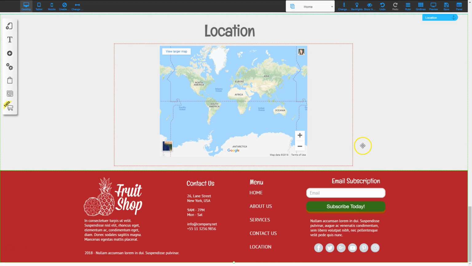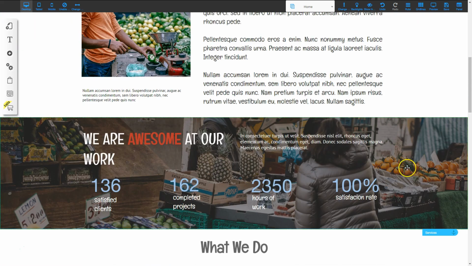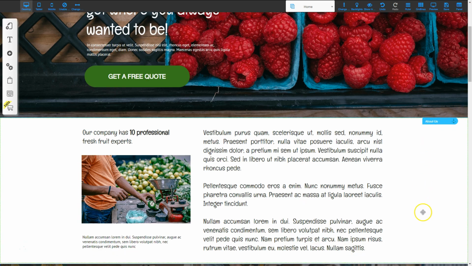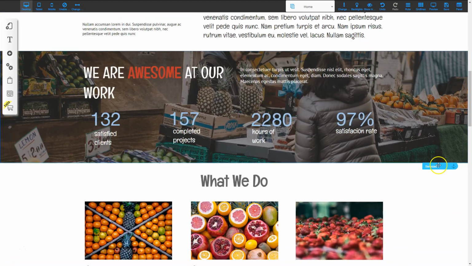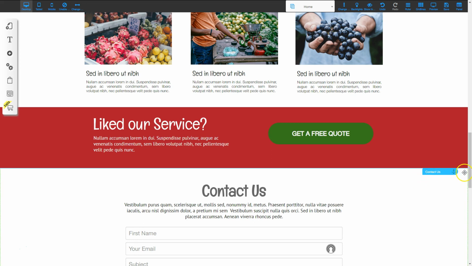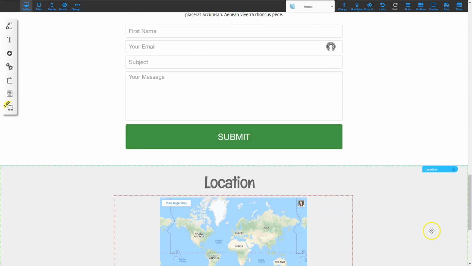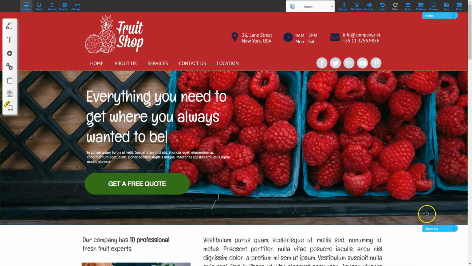And I'm also going to go to all of my anchor points and check and see if they're still in the right place, because every time you juggle sections, the anchor points sometimes get moved out of place. So let's go all the way to the top and make sure our home is where it's supposed to be, about us, services, contact us, and location. So everything looks great. Let's go ahead and preview it and see if the buttons work correctly.